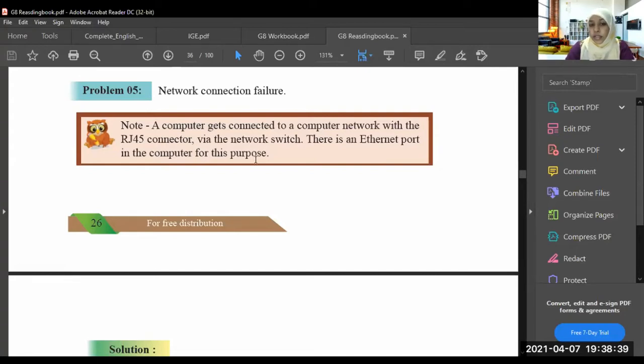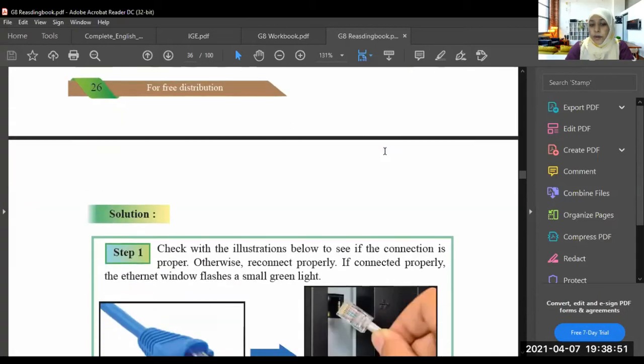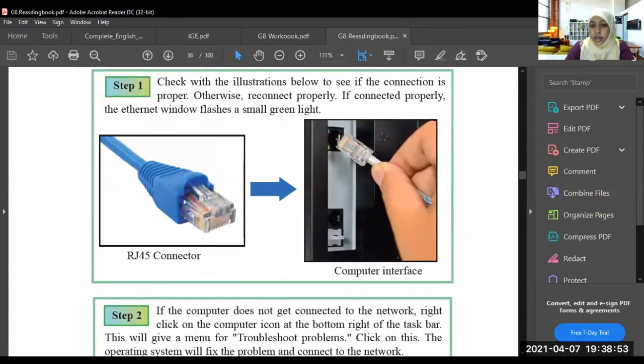Okay, the network is connected through a RJ45 connector via the network switch. So there is an Ethernet port in the computer for this purpose. So this is the Ethernet port as you can see here, and this is the RJ45 connector. Okay. So with this RJ45 connector, we are connecting to the Ethernet port to connect to the network.